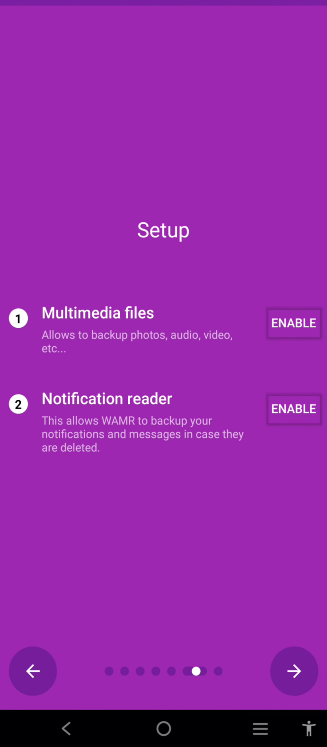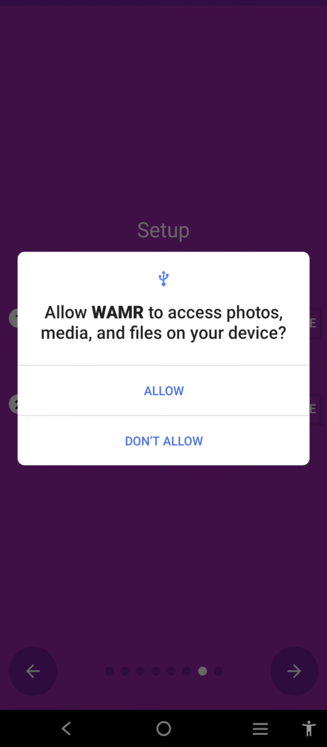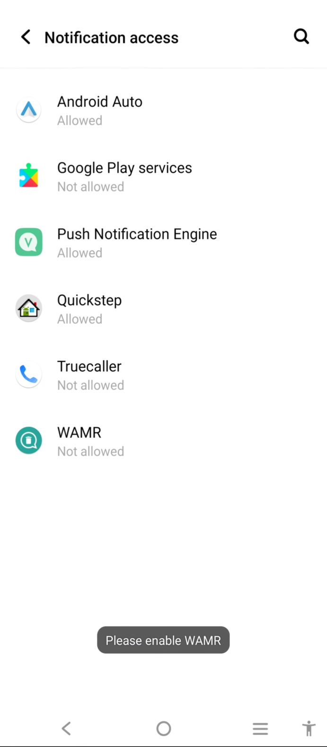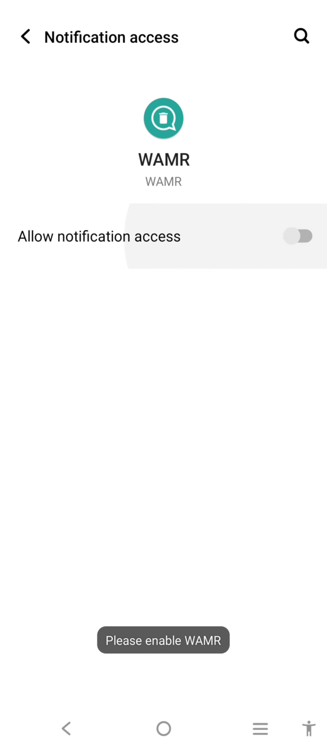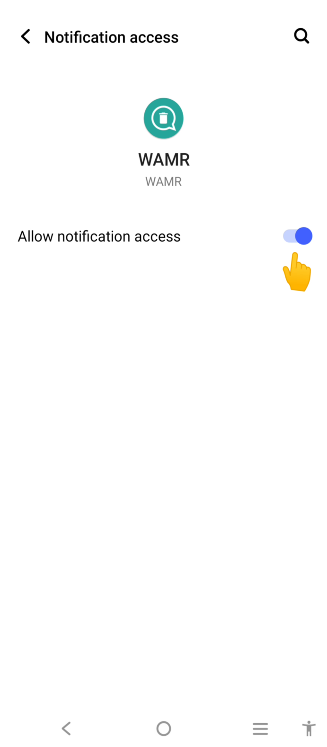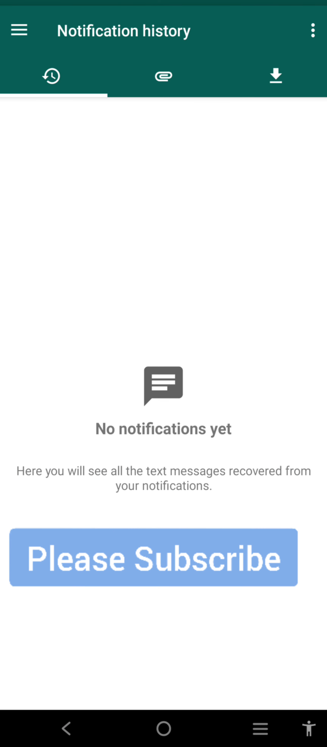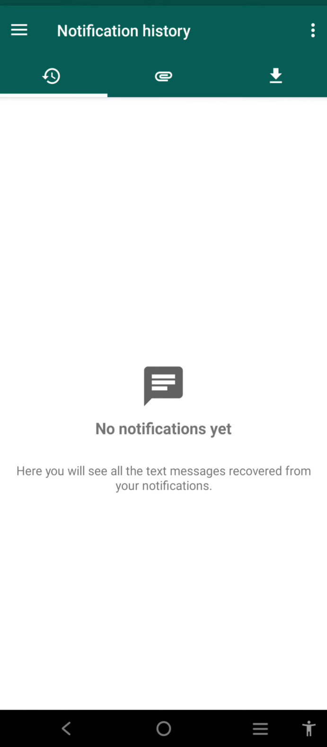Once anyone sends you a message and deletes it, you will still get to see this message. The time, the date, and whoever sent it will be shown. Allow notification access. With this, you are good to go. Once you launch this app, if there is any deleted message on Telegram, it will be shown here.